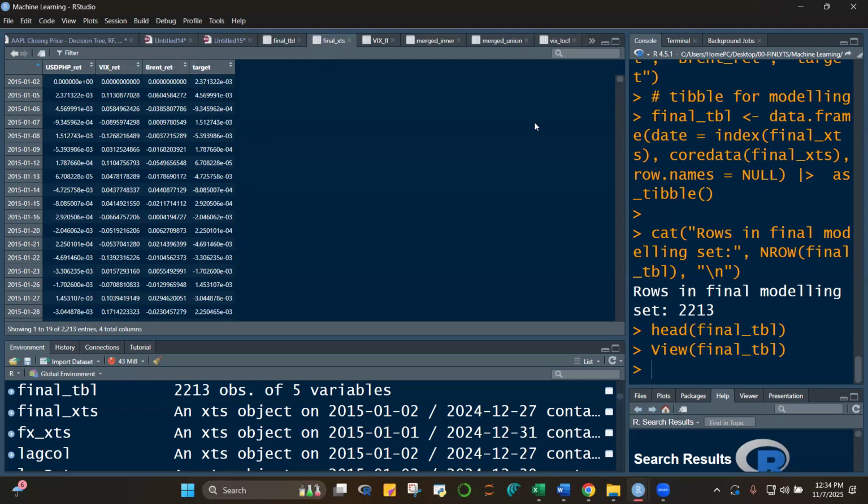So that will end our discussion today, class. Just to recapitulate, we now have these objects, final XTS and final table. This is now what we're going to use. So next meeting, class, we're going to perform now the features engineering. We're going to identify the SMA, AMA, RSI, etc. The variables that we're going to use for predicting our target.